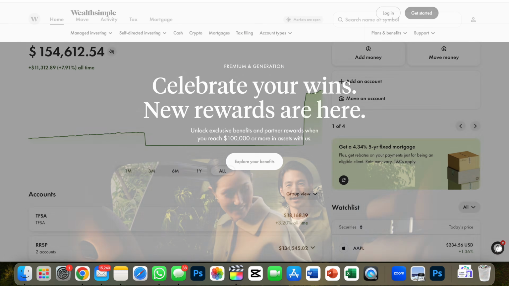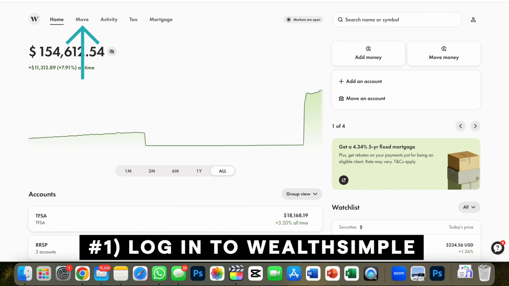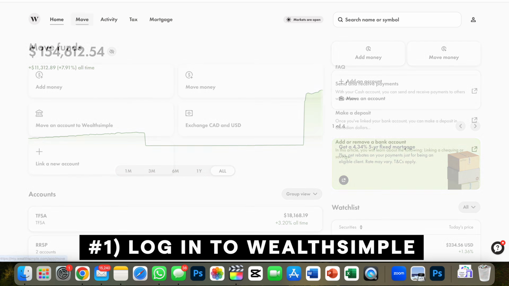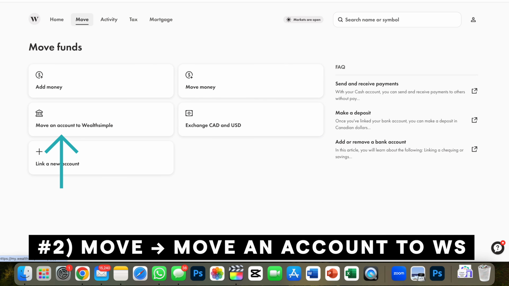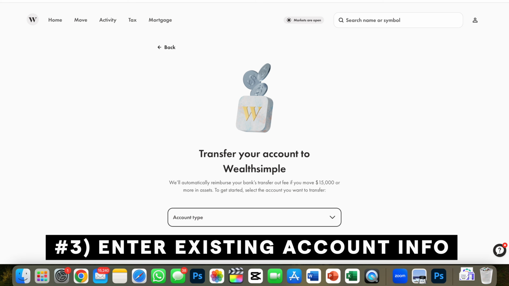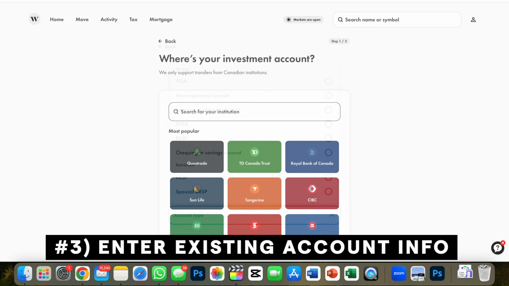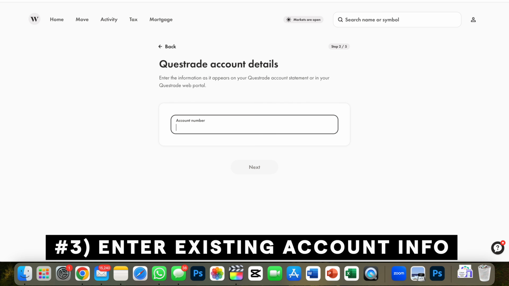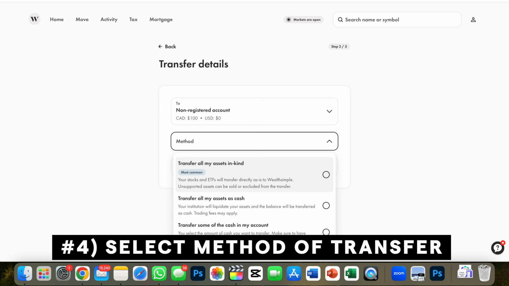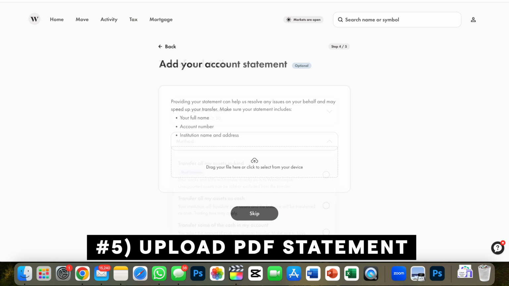You can obviously do this from your phone as well, but you log into Wealthsimple, you select move, then move an account to Wealthsimple. Here, you're going to be prompted to ask for what account type you're looking to transfer. You're going to punch in that existing account number from the old brokerage that we just chatted about. That's why you're going to want to grab that. Then you essentially follow the prompts in the portal to open up your new Wealthsimple account. It'll basically be a shell of the account until the money transfers over.